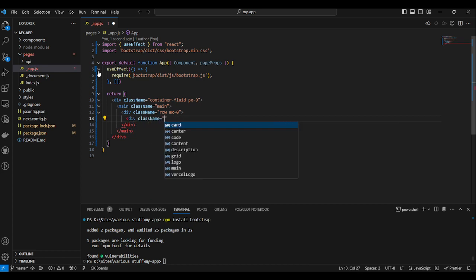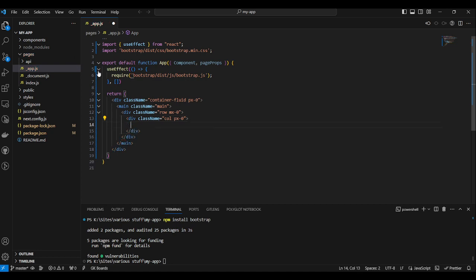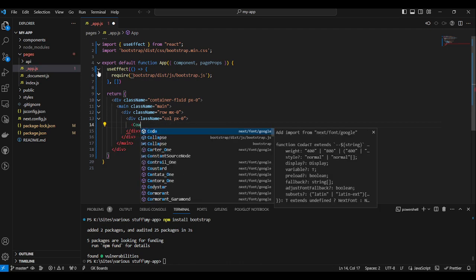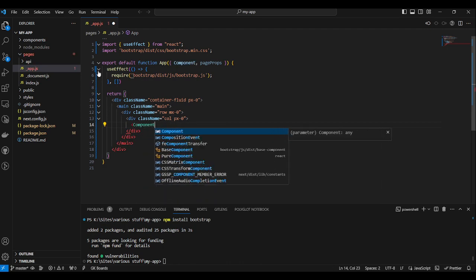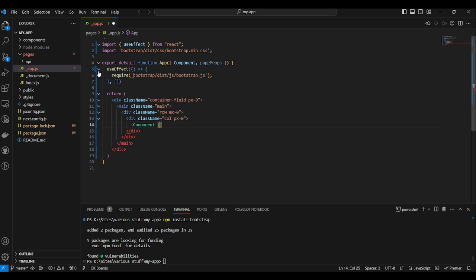So div className column px-0, and again, same thing. It will automatically put in a padding on the left and right if you don't specify that you don't want one. So now we're going to go ahead and do component. I forget what that's called. It's a spread operator, I believe. Page props. So this is where everything is going to come into play.